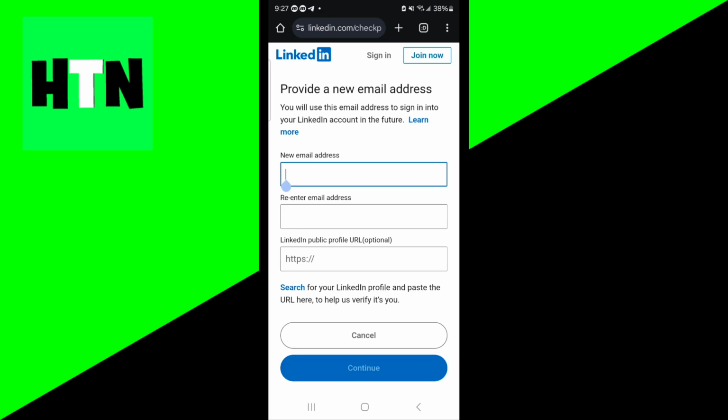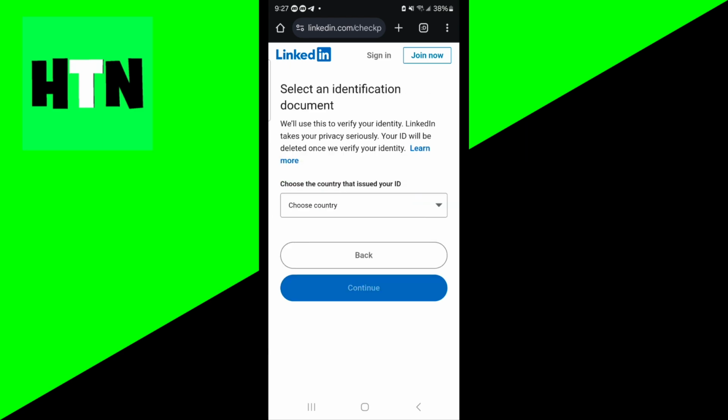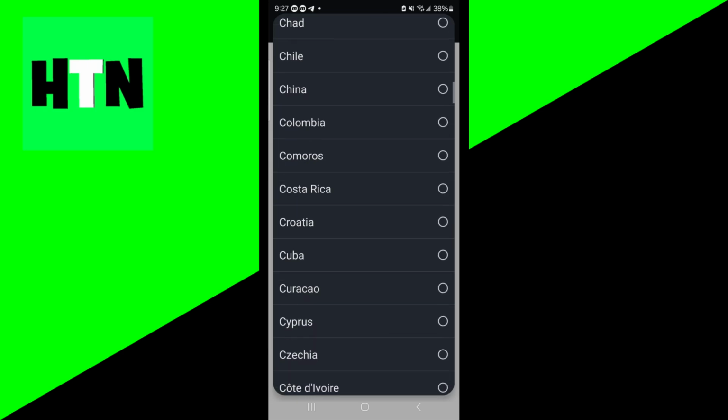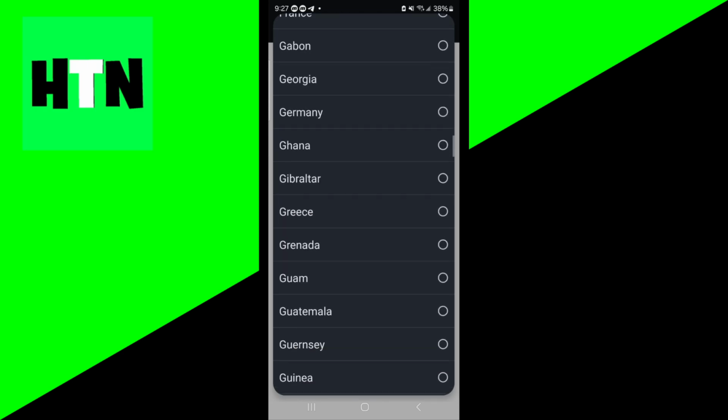All right, then once you're over here, go ahead and enter the new email address that you would like to use for your LinkedIn account. And then there is also an option to include your LinkedIn public profile, but this is completely optional. Press on continue once you're done, and then it's going to make you do some verification. So choose the country that issued your ID. For me, it is the United States. So I would scroll down and select the United States.